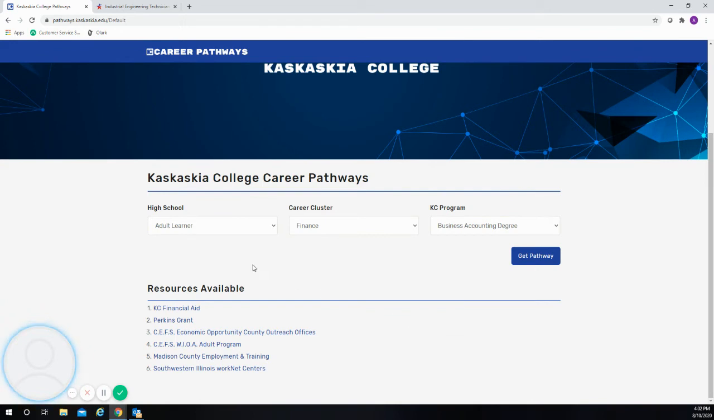I also want to point out that there are links to various resources available to help provide support for students seeking entrance into any of these career pathways, whether those are internal KC resources, and we also have many external community partners that provide support and resources for students seeking a career in tech program with us.